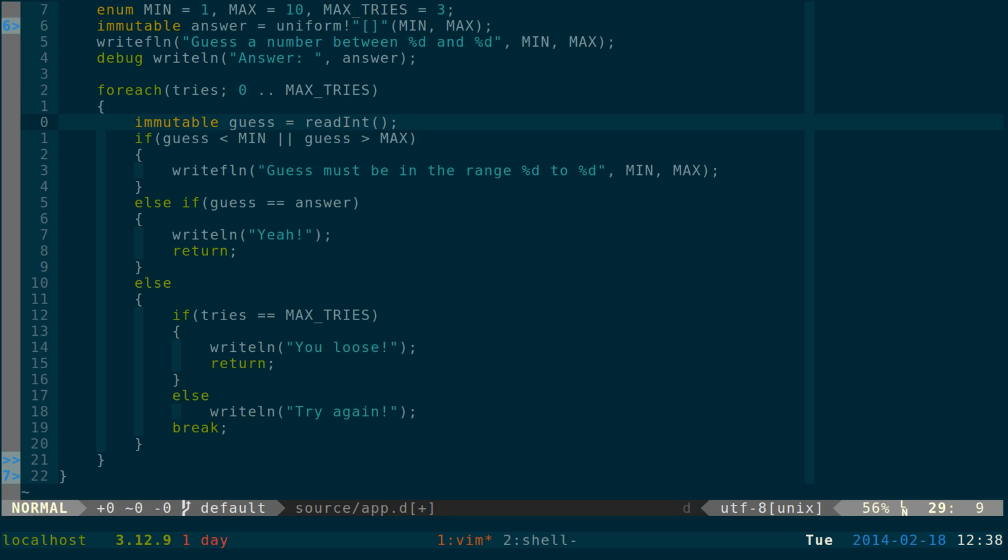So let's think about this. This will loop until we get a valid number from the user, and it will return. We have to change this line because we don't want to break anymore if we get a wrong answer, no, wrong guess. So let's test this.